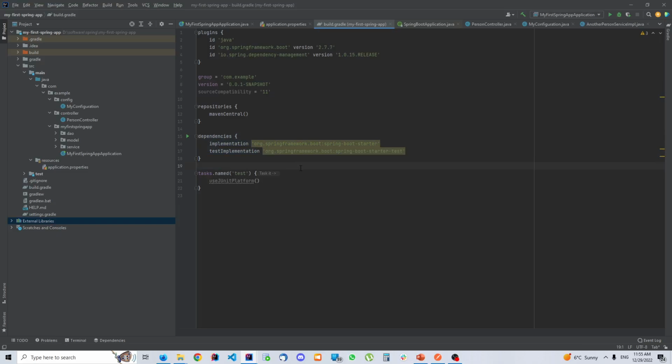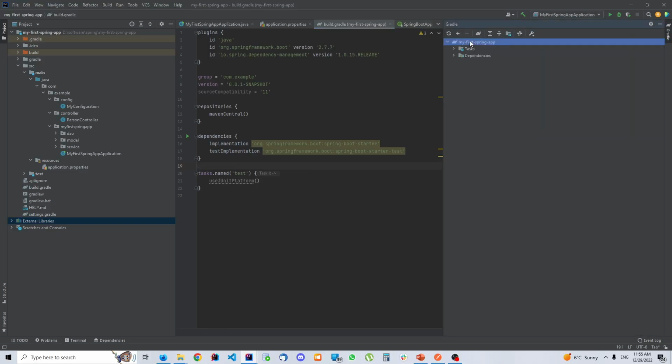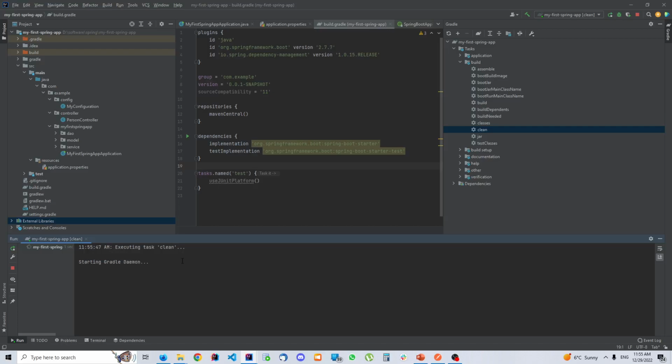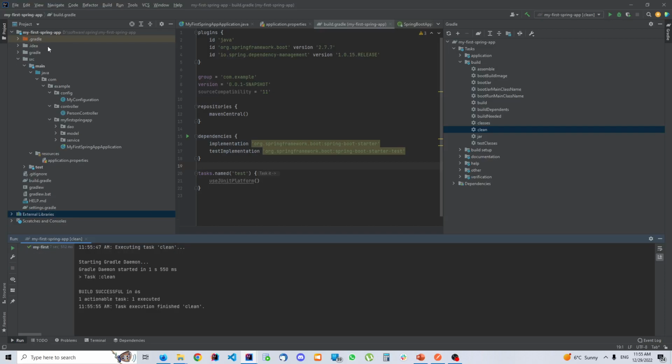Now, Gradle has a lot of other use cases. It has some predefined tasks. I have this Gradle icon here. If I click on it, and if I click, okay, where was it, I think this one. Oh no, task, my bad. You see here, let me go to build. These are predefined tasks which Gradle can do for you. Now, if I type clean, you will see that this clean will delete this build directory. So let me type clean. You see that the build directory has been deleted.